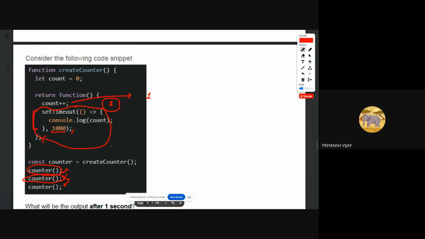So if I write console.log here, sir, instead of 1000, it is 3000. Yes. Then what will be the answer, sir? So after 3 seconds, 3 will be... No, 1 will be. We are asking after 1 second. Here we are asking after 1 second, but this count is only incremented once inside this function.